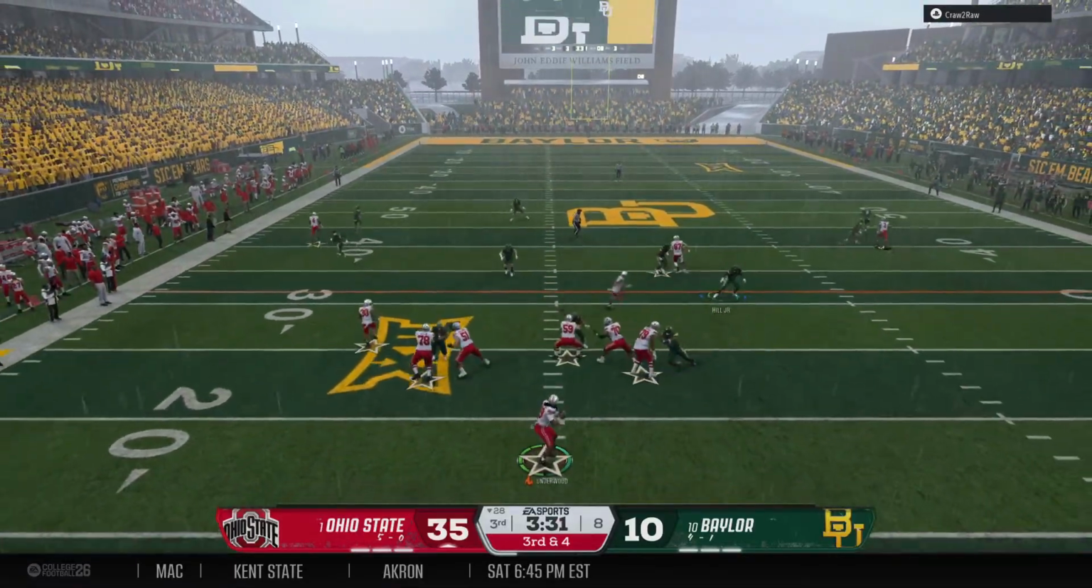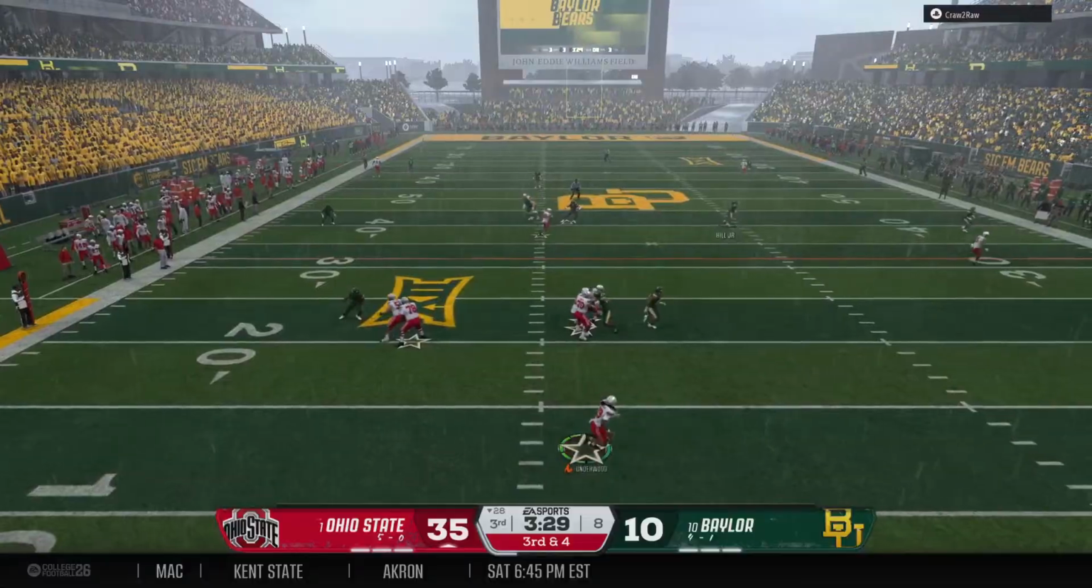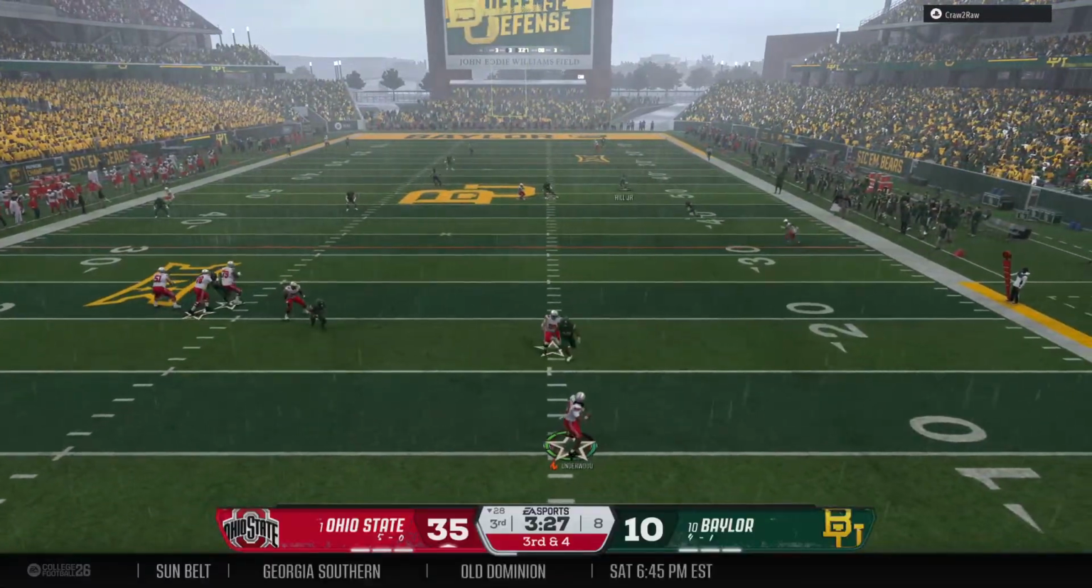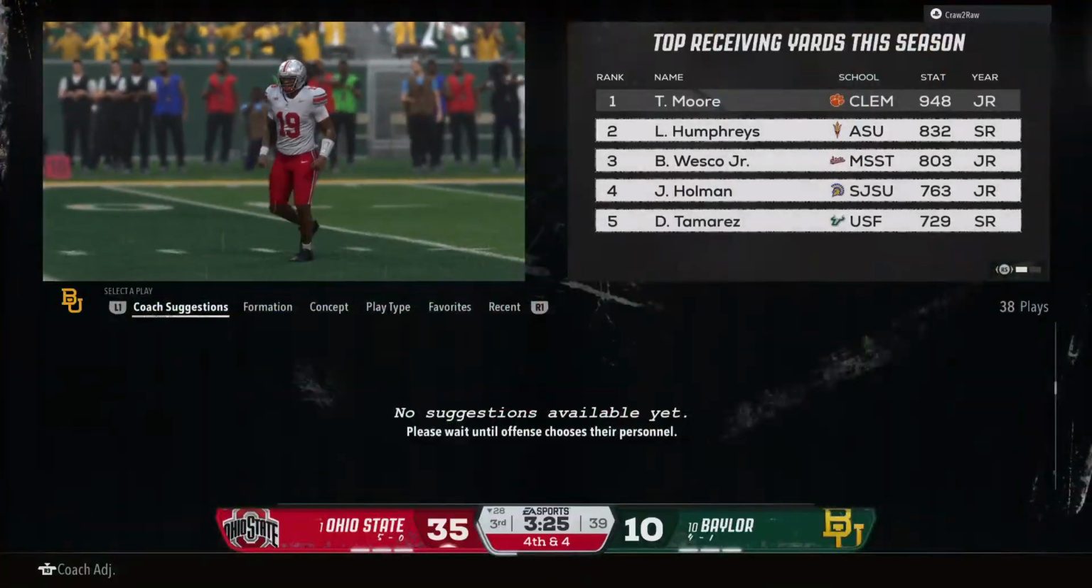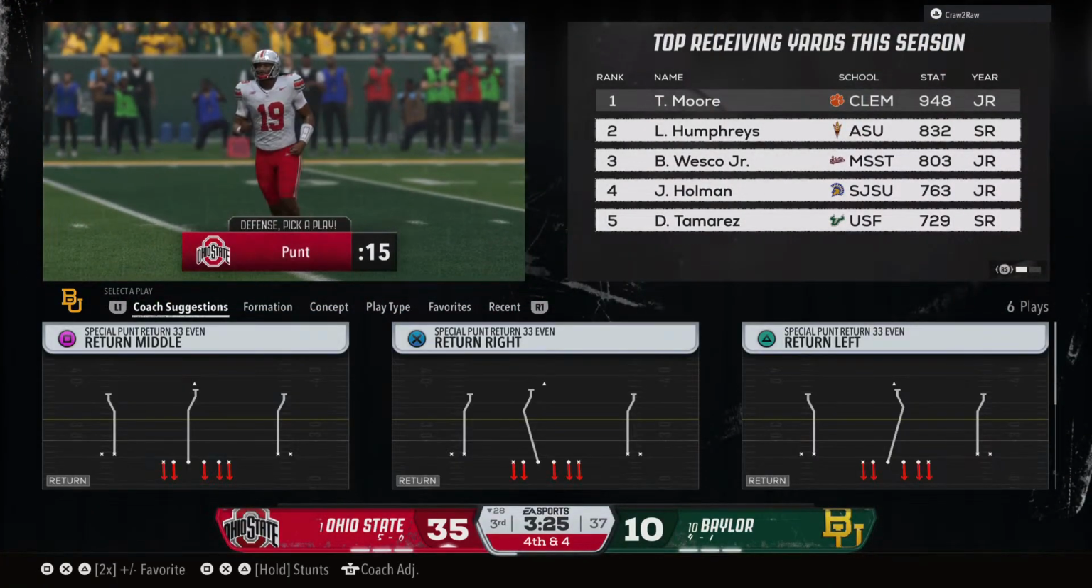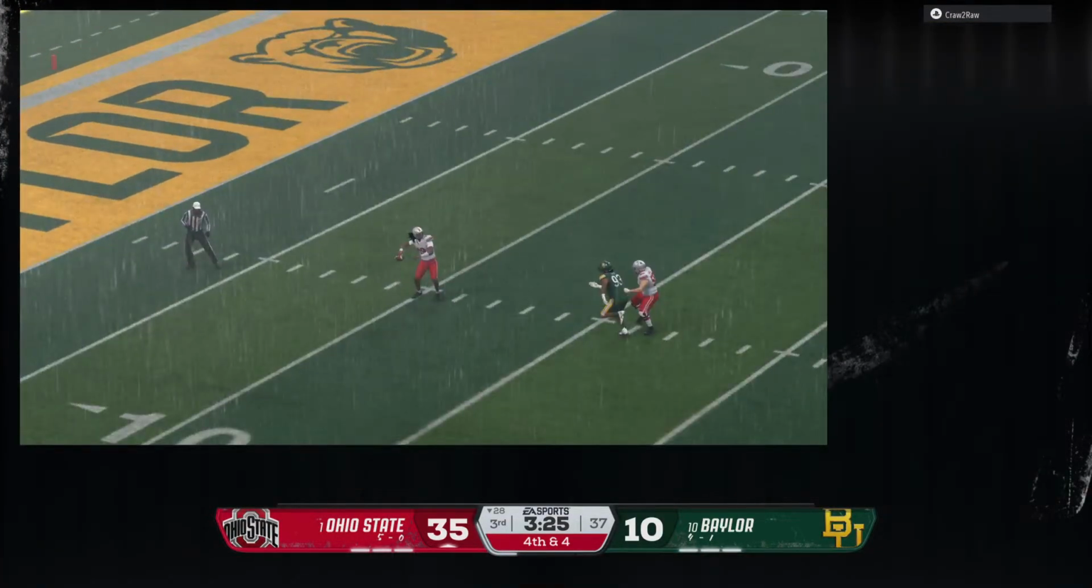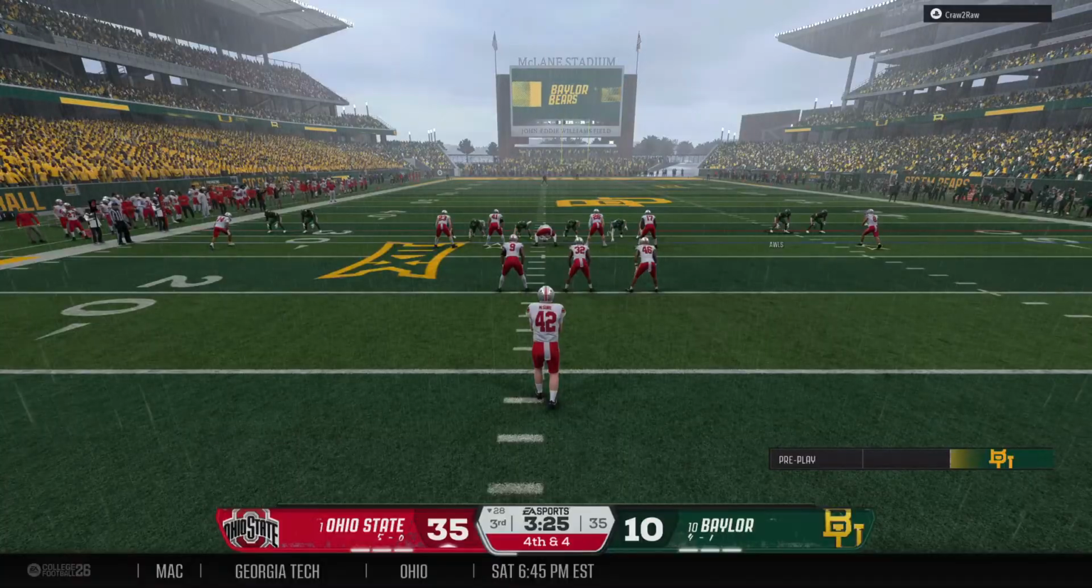Out of the gun now on 3rd down. He escapes the pocket. That one is incomplete. The defender was right there, and it brings up 4th down now. Man, on your own side of the field, you're playing a risky game here.